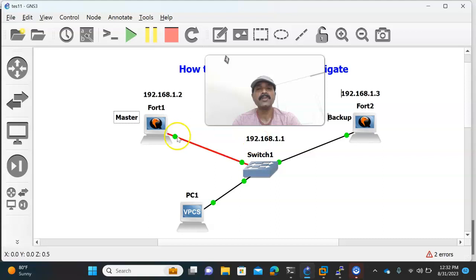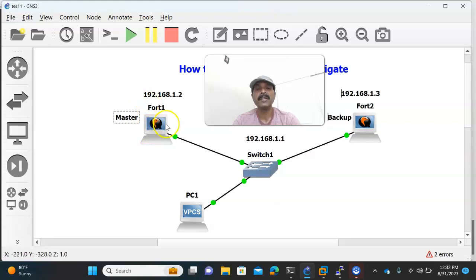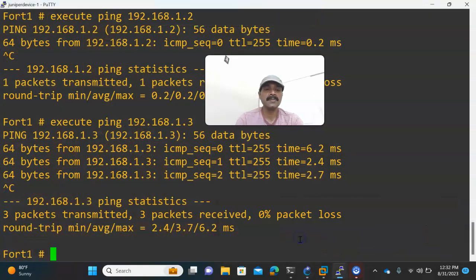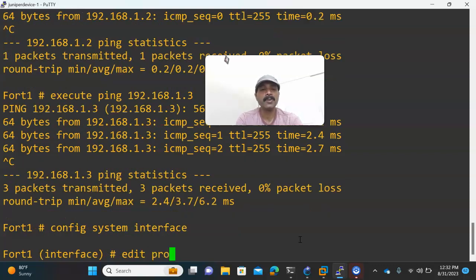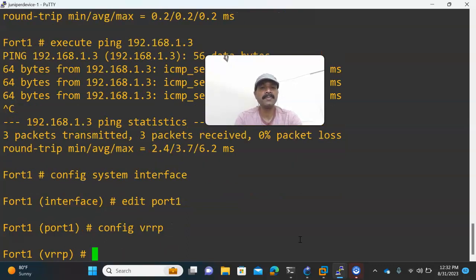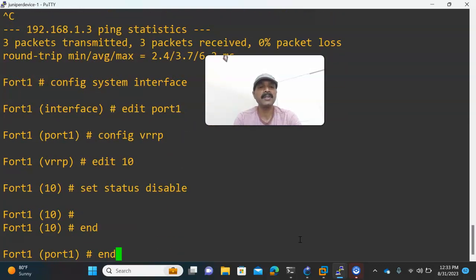What I'm going to do, instead of shutting down this physical interface, I'm going to disable the VRRP in master. Automatically you can see now backup will take over the master role. So let us now test it. How to test it is go to the hierarchy config system interface, edit port 1, and go to config VRRP, edit 10. This is the hierarchy. Now let us set the status as disable. The command is set status disable, which will disable the VRRP. So set status disable, and now let us save the configuration.